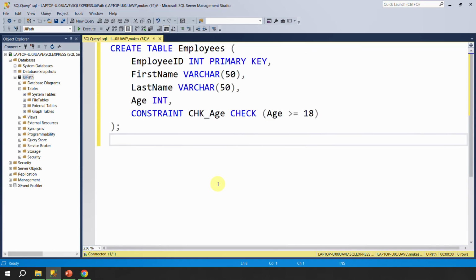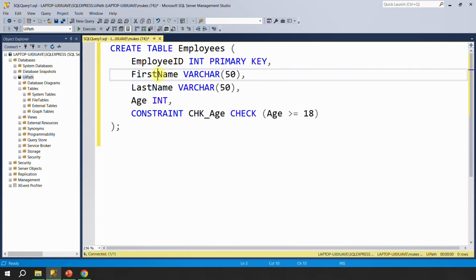Okay, so we want to create a table. The table name is employee. Employee ID is a primary key, a constraint, I hope you remember. We want to have first name, last name, age, but I have a condition that whenever somebody is inserting, the age should be greater than or equal to 18, right? I do not want to have any employees in my database whose age is less than 18. So how do I apply such a constraint?